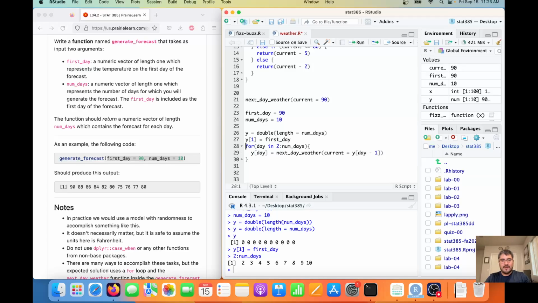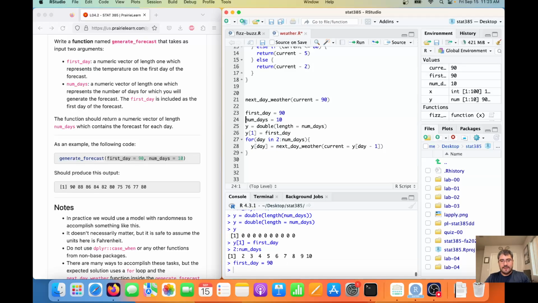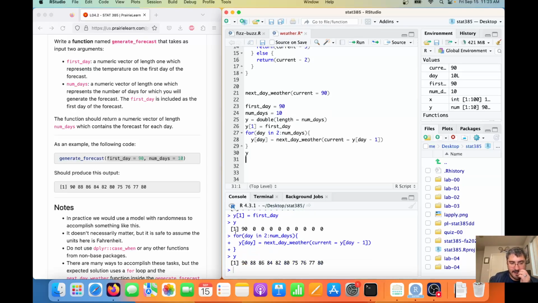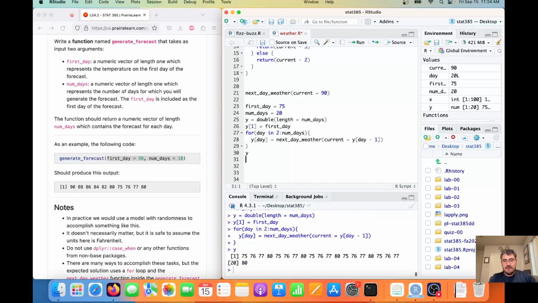Okay, so let me just collect everything. First day, y, okay, run, y: 90, 88, 86, 84, 82, 80, 75, 76, 77, 80. Looks good. Of course, we could do 75. I don't know if it's right, but it at least ran.